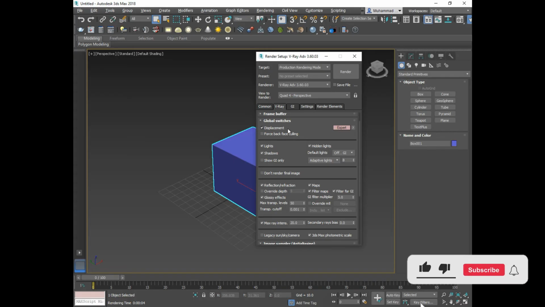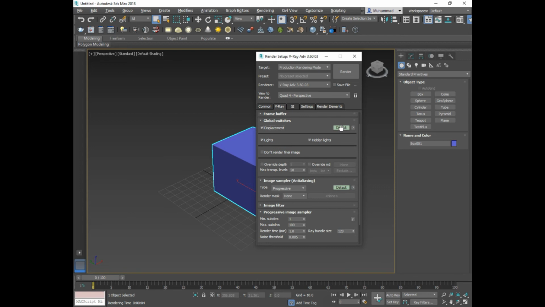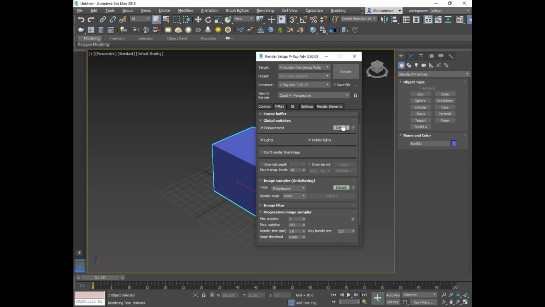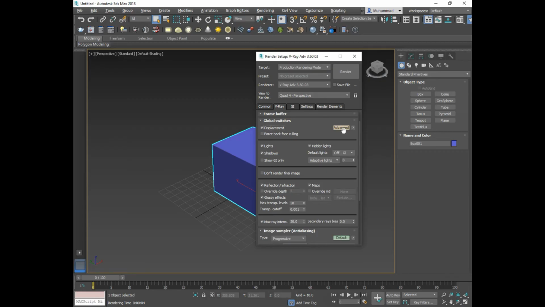When you click on the global switches, there are three things: expert, default, and advanced. So you have to click on this and make it advanced. When you make it advanced, here you can see the default lights, which are off. So you have to turn on these lights.